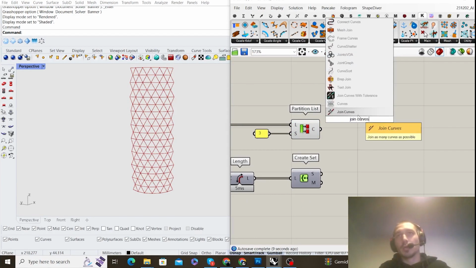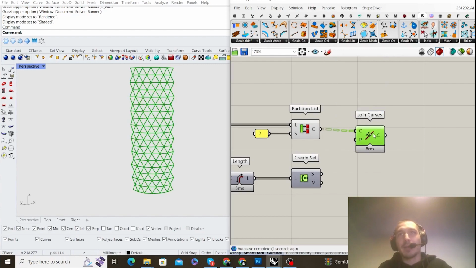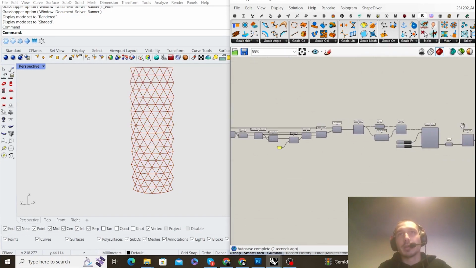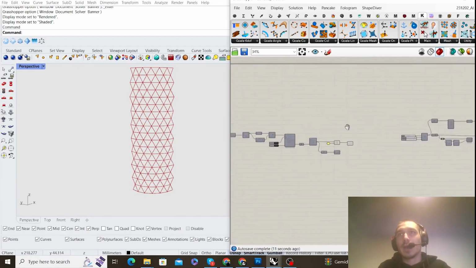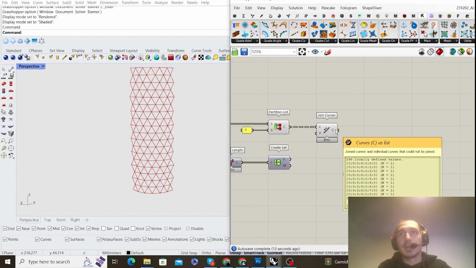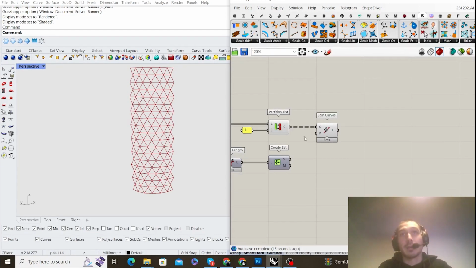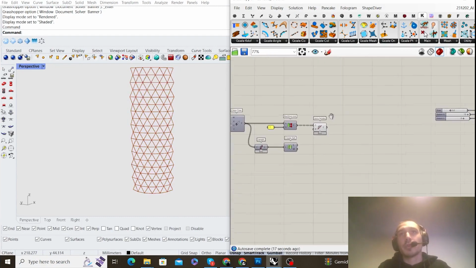So now we have our data in order, right? Because we have this structured here. So we have 198 branches. So if everything is correct, we should have 198 closed curves, which we have, right? So great, this is fine.